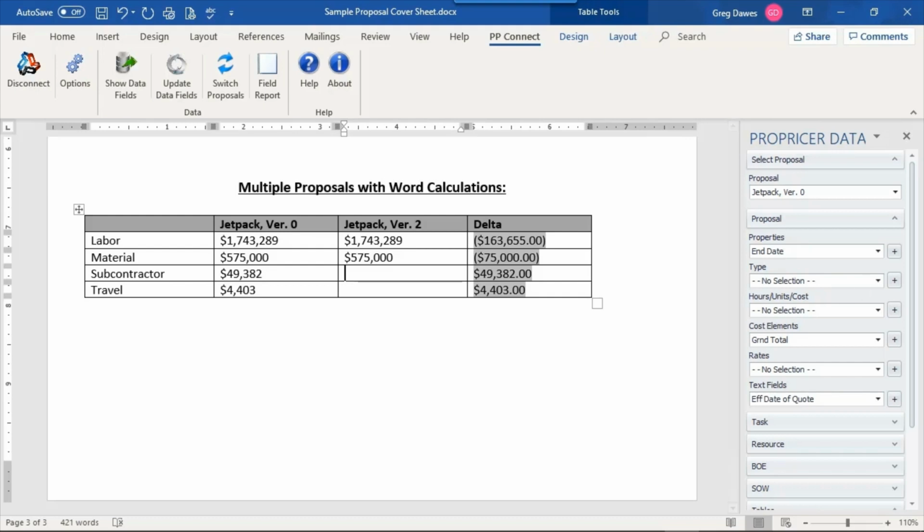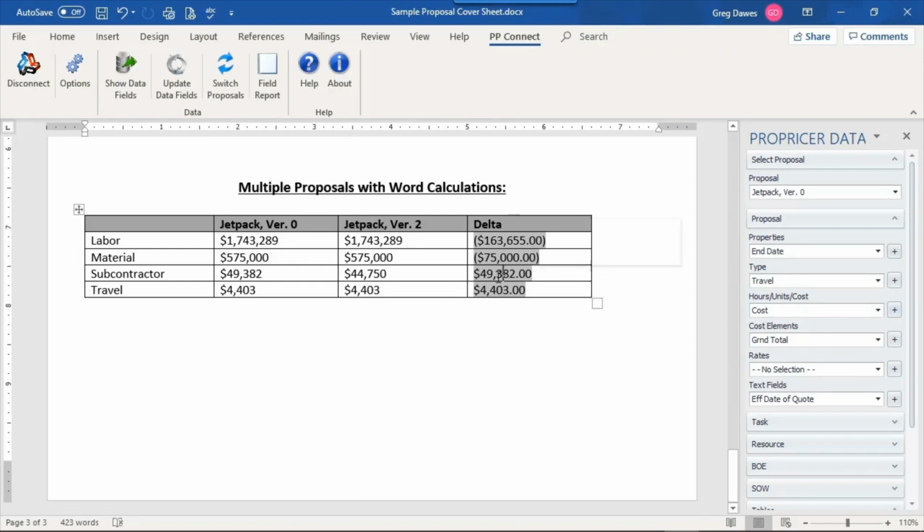In the type field of the proposal group, I'll choose subcontractor, and in the hours, units, cost drop-down menu, I'll select cost and click the plus button. Next, I'll place my cursor here, change the type field to travel, then click the plus button. Now we simply need to right-click each of these delta fields and click Update Field.